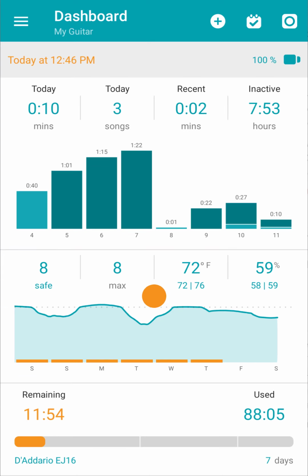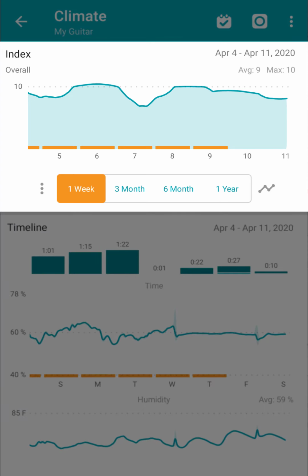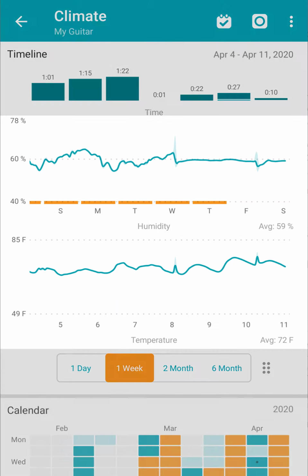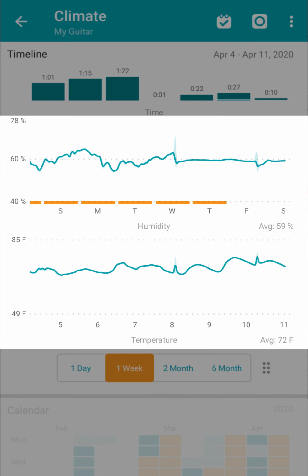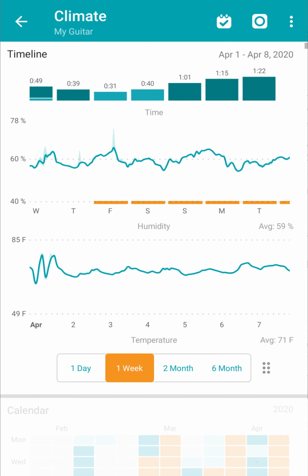Let's do that now. This is the climate dashboard. We'll come back to the climate index chart later. Let's first look at the timeline chart. Here, you can see the temperature and humidity over a 1-week period. Pan the charts to go back and forth in time.